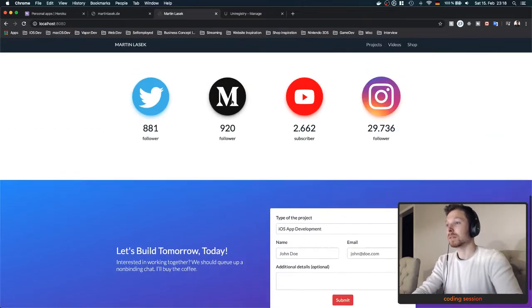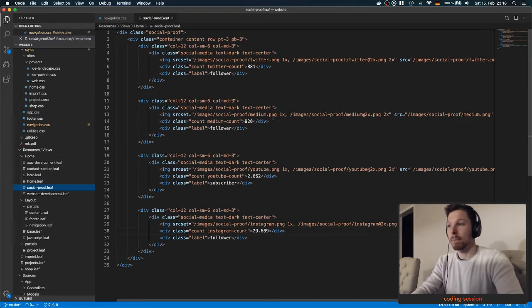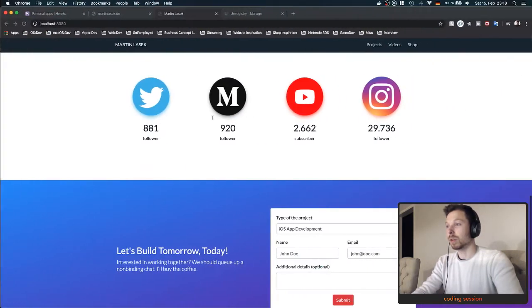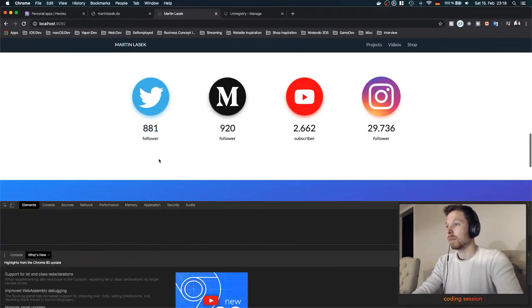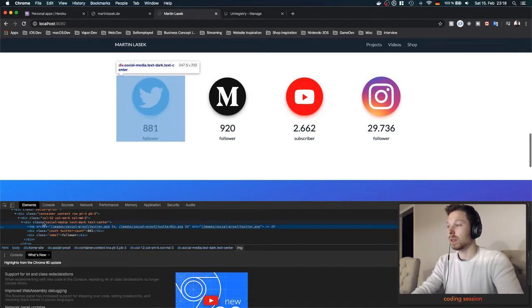So, localhost, turning these things into links. Let's do it. This is social proof. What we could do is we could leave this and just put the whole thing, make this whole square here a link, or just the image. The whole square, I think, that could be fun. Would it be fun? I wonder.